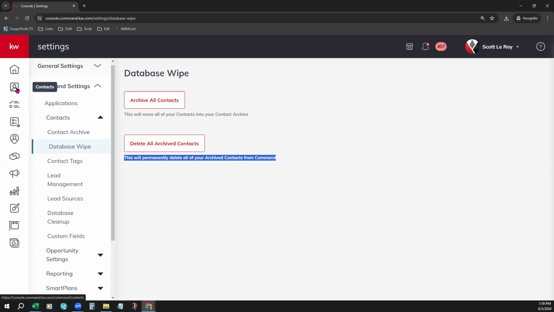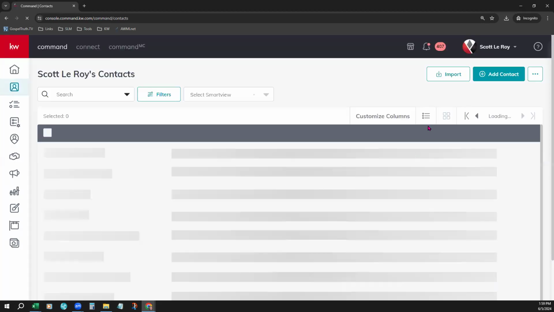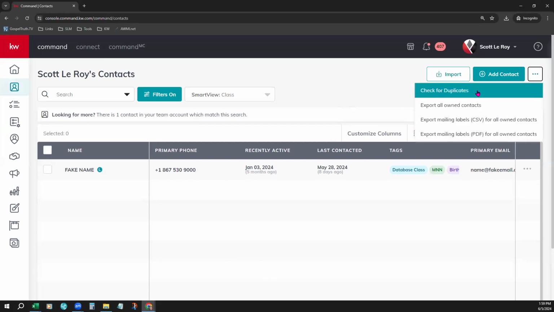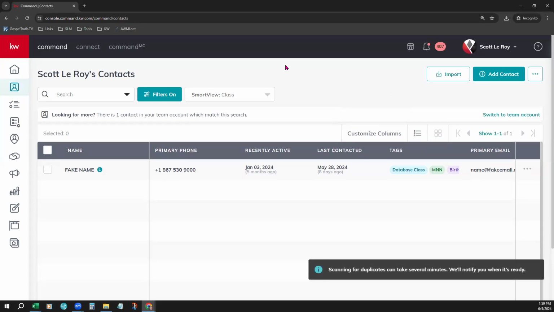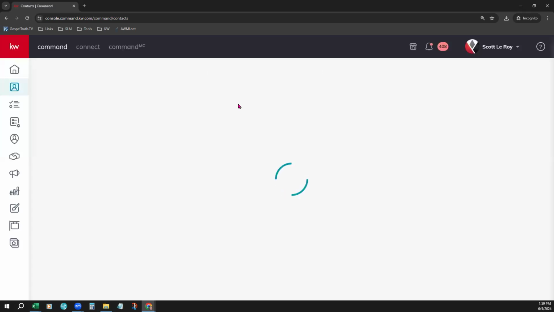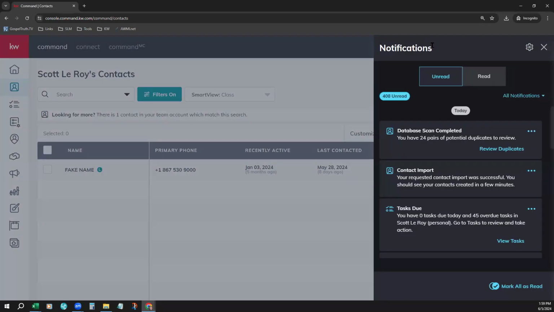I want to show you how to locate your duplicate contacts and merge them. So I'm going to click back here on your contacts tab. Go to the three dots on the far right-hand side, and you can check for duplicates. This will check all of your command contacts to see if it identifies them as any potential duplicates. It's thinking about it. I'm going to hit that refresh button on my browser. Notice that our notifications ticked up to 408 again.